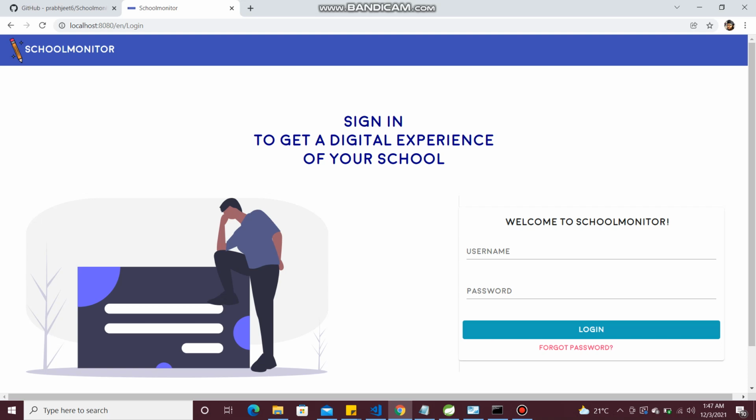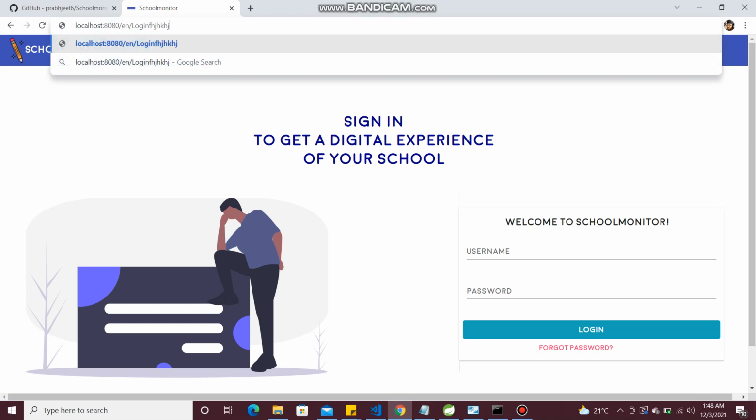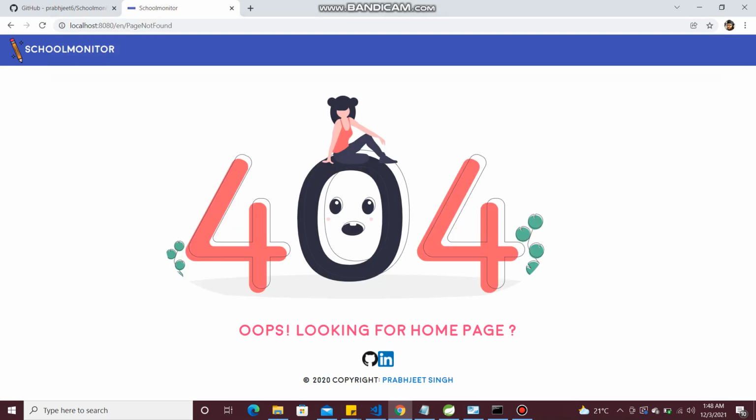at the backend, the technology stack comprises Spring Boot and Spring Security with JWT. MySQL is used as DBMS. Schoolmonitor uses AuthGuard to control the routing of pages. A wrong URL redirects the app to a default 404 page. So let's say if I put some random values here, this will redirect me to our 404 page.